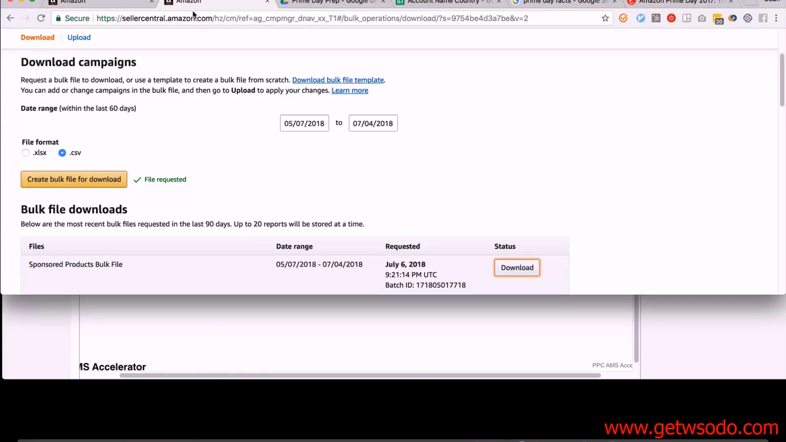So we want to go over here to our bulk operations. Okay. We're going to go to bulk operations, go to download under bulk operations. You can do Excel or CSV. I use CSV for formatting reasons.